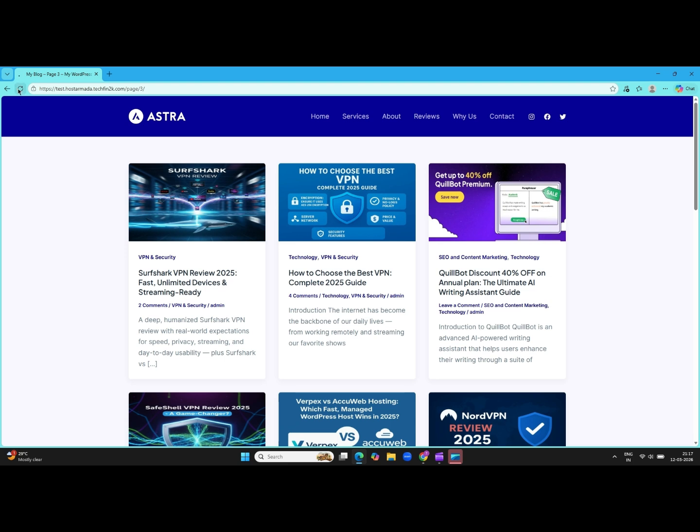Now let us delete 3 posts with images. First, Surfshark VPN Review 2025. Second, how to choose the best VPN. And third, Quillbot discount 40% off.